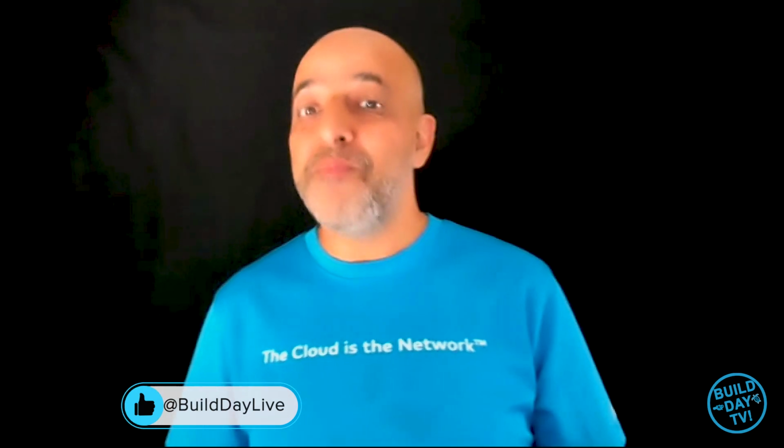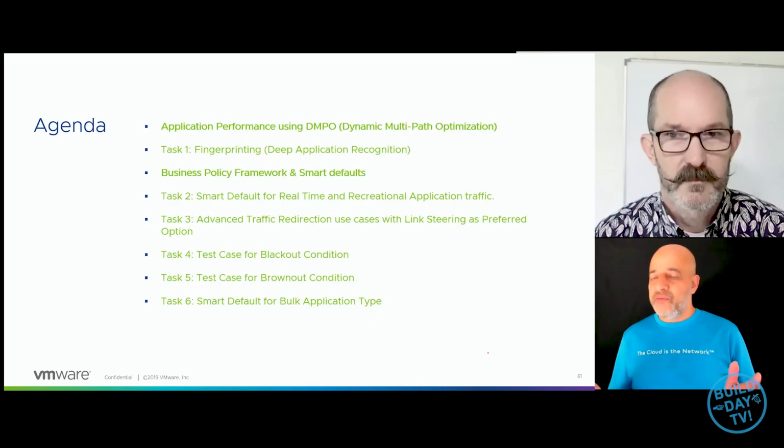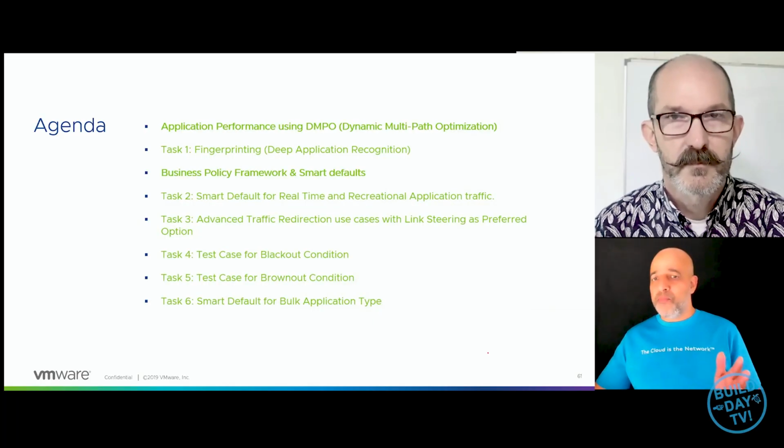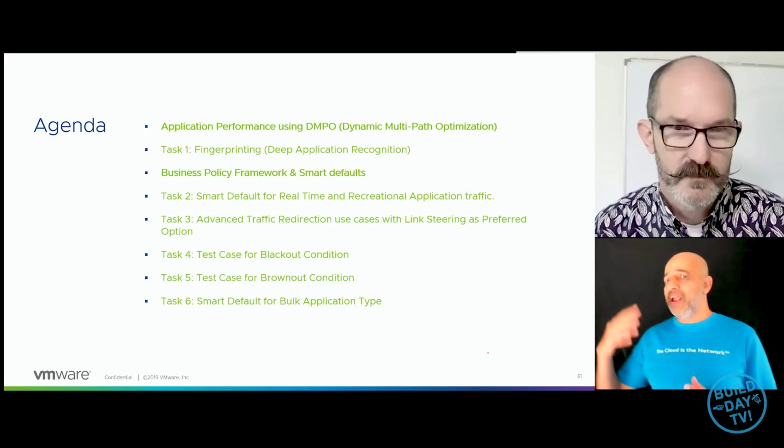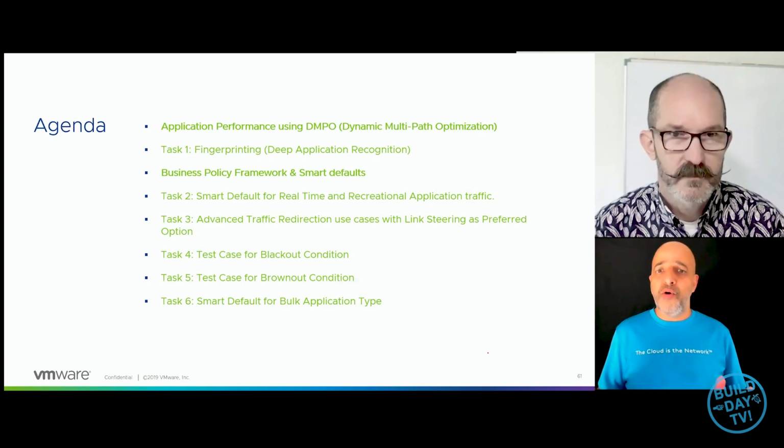Back to this application performance, which is VMware SD-WAN DMPO, what we call Dynamic MultiPath Optimization. So before we get on to the hands-on, let's understand what we are going to do out here. With DMPO, once the edge device gets activated on day one, they build up SD-WAN overlay tunnels to the gateway, hub sites when the hub sites come online.